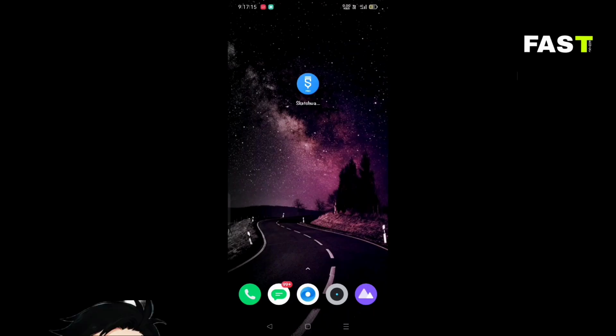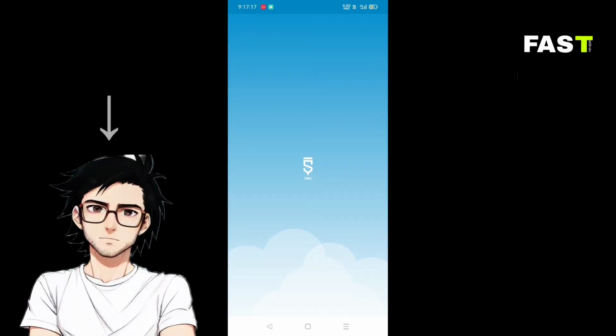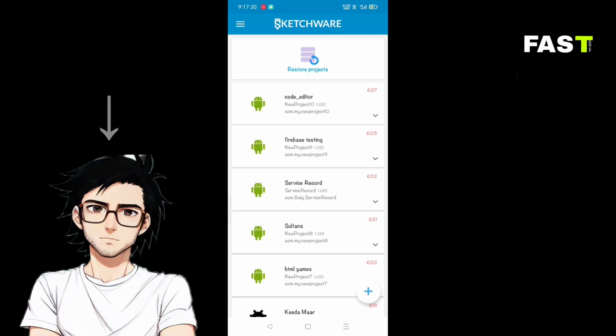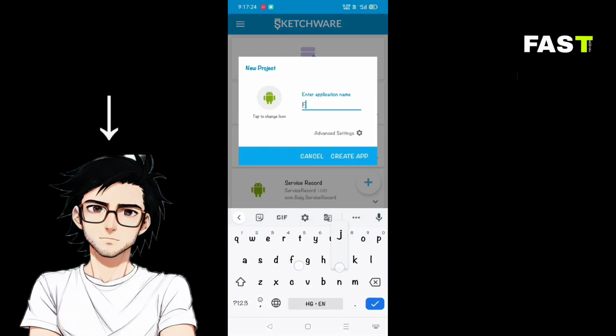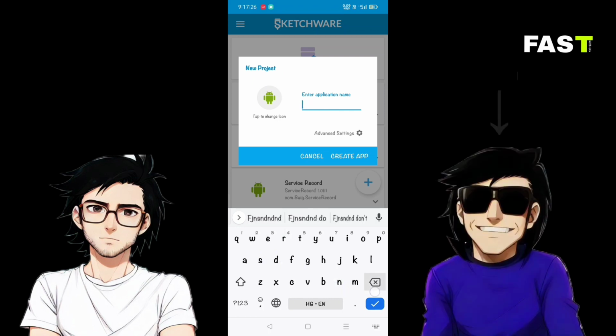Now let's move on. Today we are starting a new series of 2D game making in Android. We will use Sketchware to do that. First, let's create a new project in Sketchware. Name it as your choice.